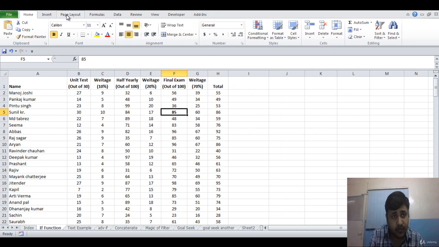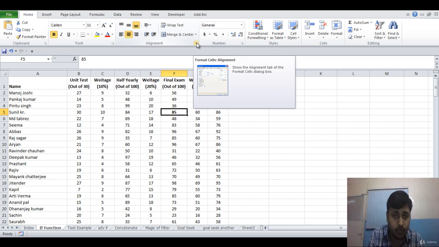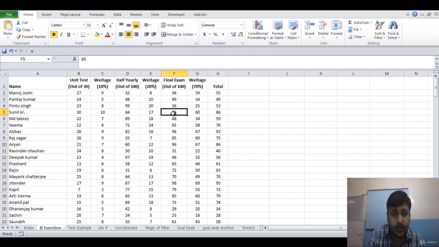Okay, so these are tabs. If you click on a tab, the ribbon will open. Under the ribbon there are plenty of group options, and if you want to explore more group options, you need to click on the dialog box launcher. The dialog box will open and you may apply those options.